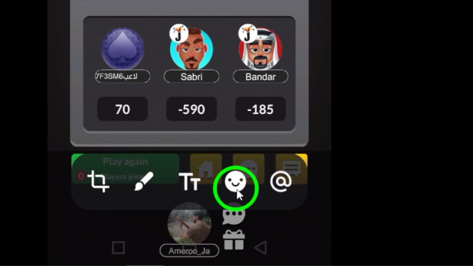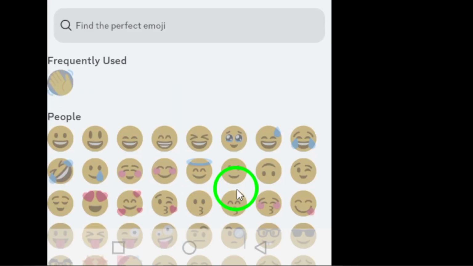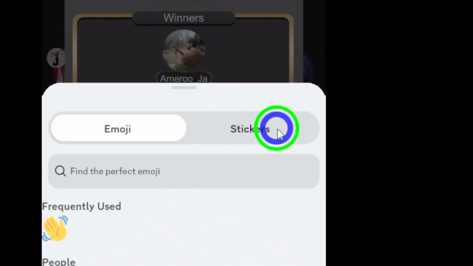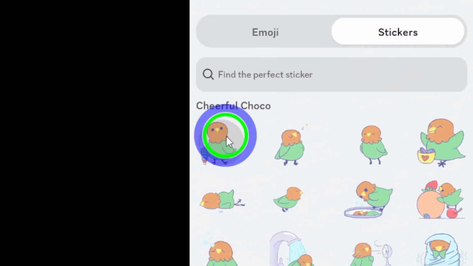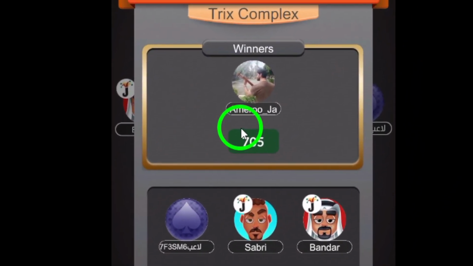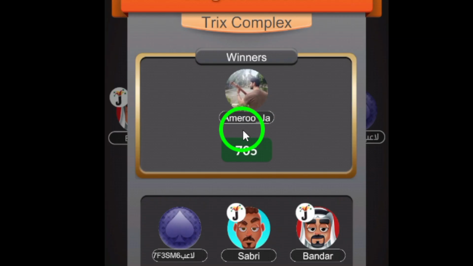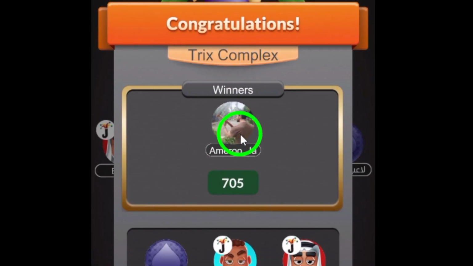Tap the emoji icon, then select Sticker from the options available. You'll see a variety of stickers to choose from. Select whatever you'd like to add to your photo. Go ahead, get creative. You can resize or reposition the sticker as needed to make your image shine.